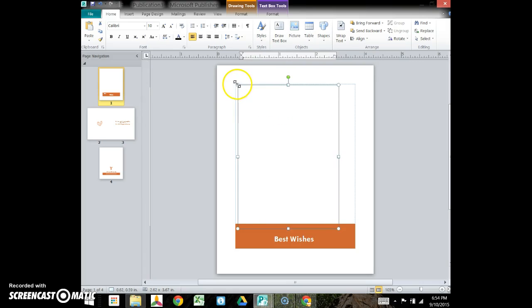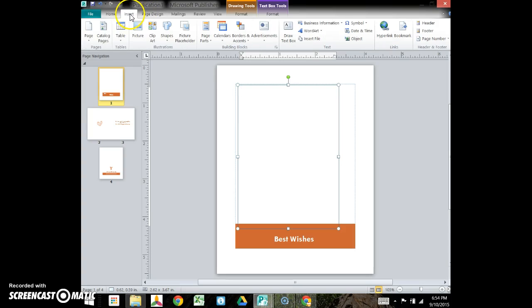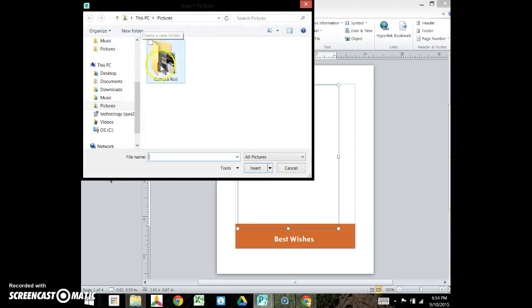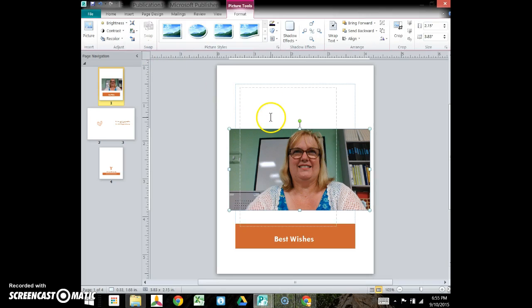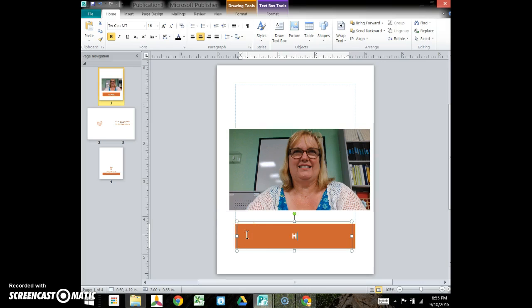Another way that you can put a picture in is you can go into Insert, Picture, and you can insert it from a file. You can insert it wherever it's been saved. And this one only has pictures of me trying to take a picture, but we can click that in there and use that. I also would want to change the wording. So instead of best wishes, maybe Happy Grandparents' Day.